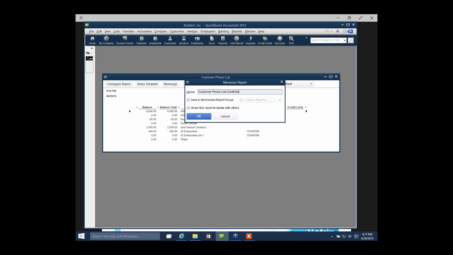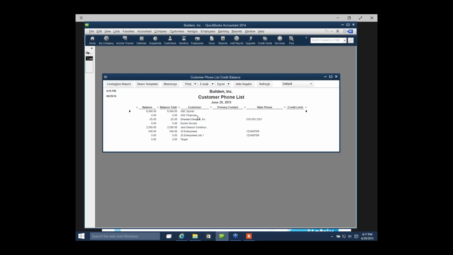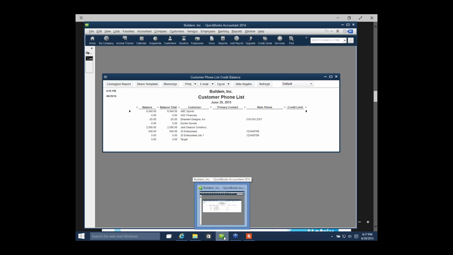Credit balance. Okay. Save in Collie's reports and share this template with others. Not today, thank you. Okay. So that is how you memorize a report.